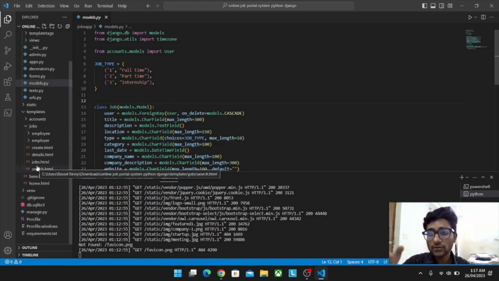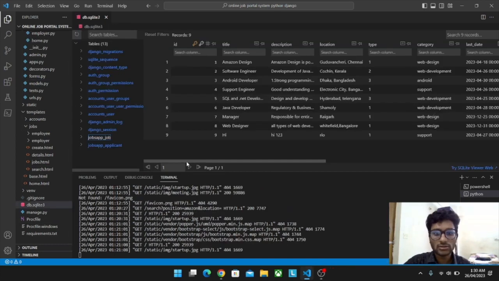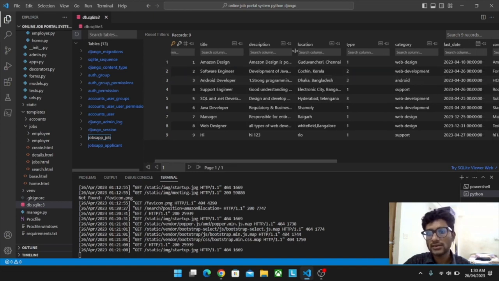By default, VS Code doesn't support viewing the database. You can't view the SQL database, but you can view it with an extension. I have already installed the extension. It's called the SQLite extension. You can open the jobs apps table, and you can see the ID, title, description, all columns, location, type, category.